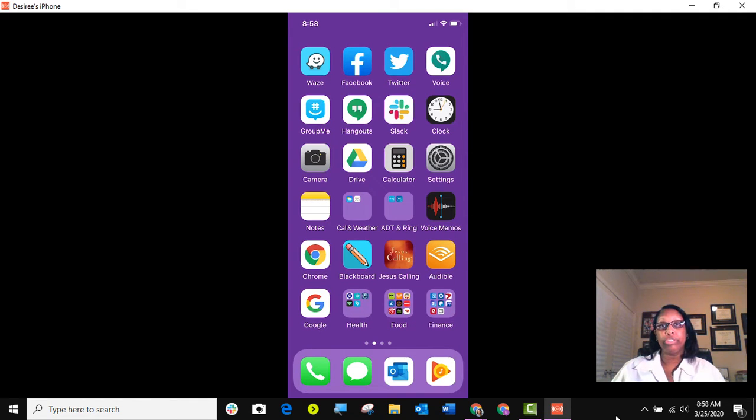Using a translation tool using OK Google. Now, I have an iPhone, so I'm going to go through Siri to get to OK Google. If you have an Android, you can just go straight to OK Google.